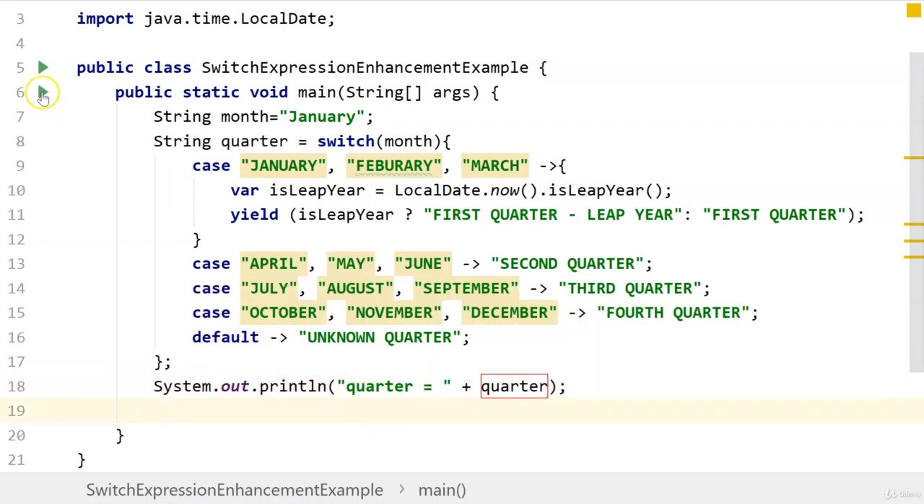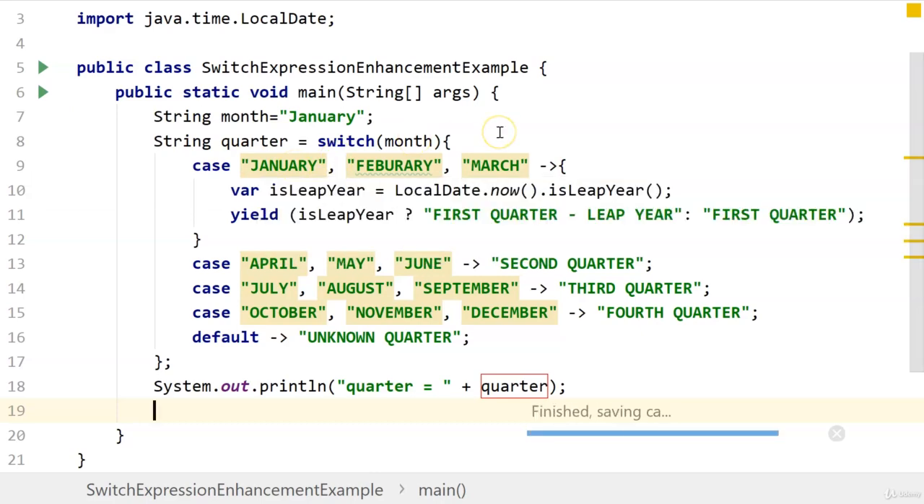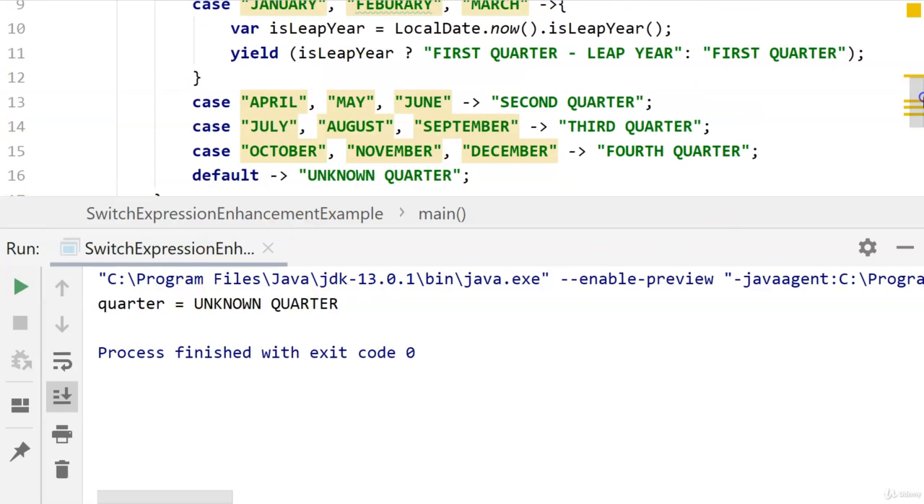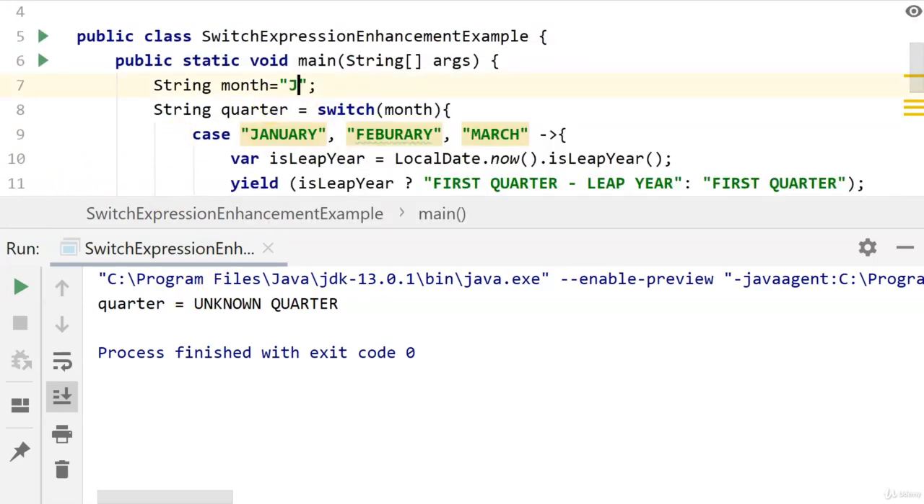Now let's run this example. So quarter is equal to unknown quarter. In this case we have to make it January in caps. So it printed out quarter is equal to first quarter leap year because 2020 is a leap year.